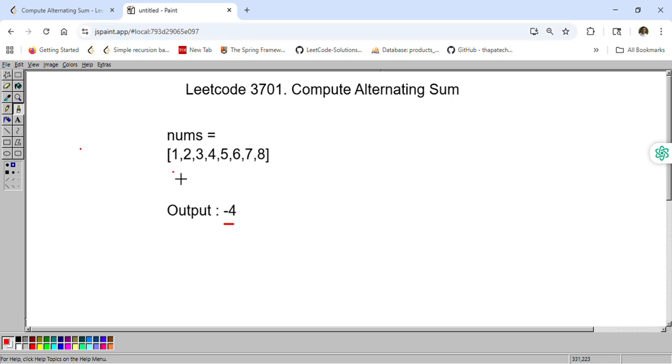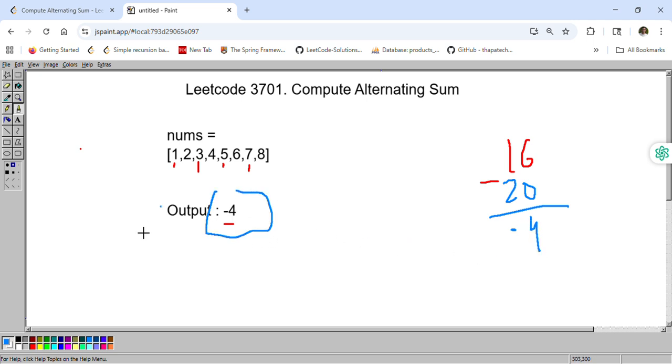Why? Because you will calculate the sum of the even indices, which is 1 3 5 and 7. This sum is going to be 16, right? This is the 16 sum, and you have to subtract. What you have to subtract? You have to subtract the odd indices. So 2 plus 4 is 6, plus 6 is 12, plus 8 is 20. So it's also going to give you minus 4 basically, correct? So that's what we want to find out. So now you understood the problem clearly.